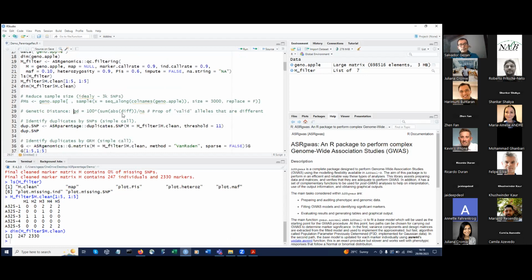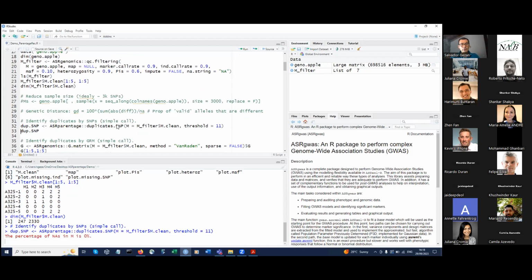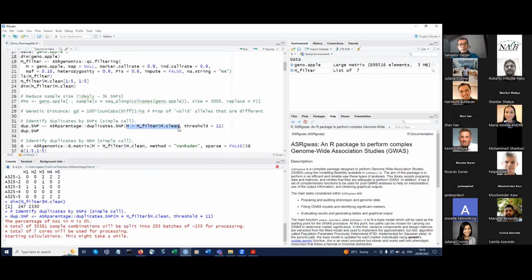This is the calculation of the math behind. It's a genetic distance: the sum of the differences divided by the number of alleles. So it gives me the percentage of alleles that differ between two potential individuals, okay? So I'm just going to run this duplicate function. You provide your matrix, and you provide a threshold. This threshold is saying, give me back any pair of individuals that have less than 11% difference in the genetic distance.